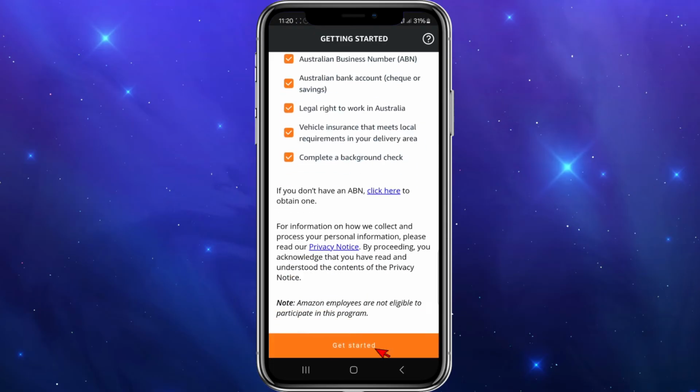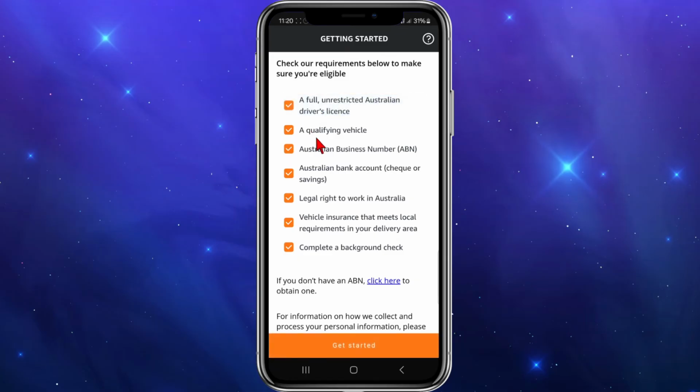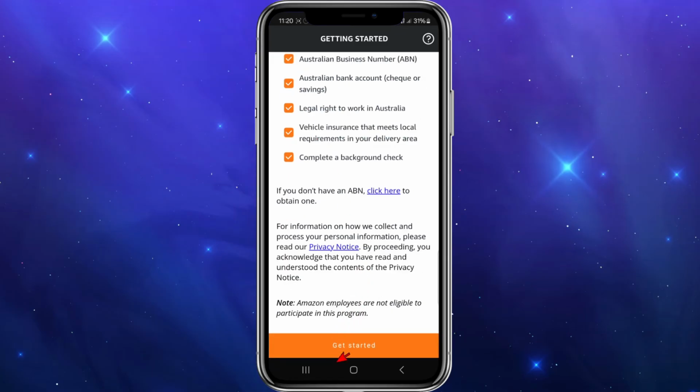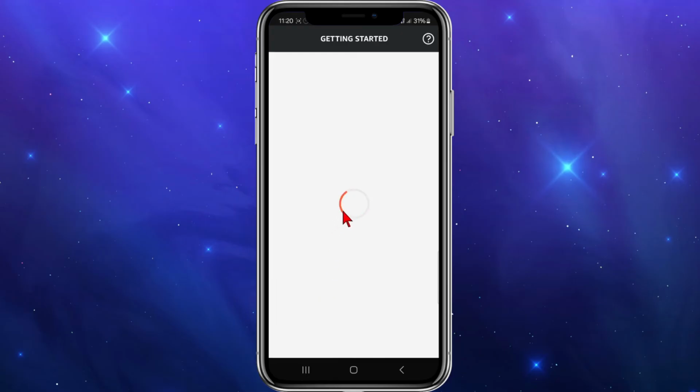And then click on get started. If none of these are ticked, you cannot continue. So you've got to make sure you qualify for all the things they need you to qualify for. And then once that's done, click on get started.